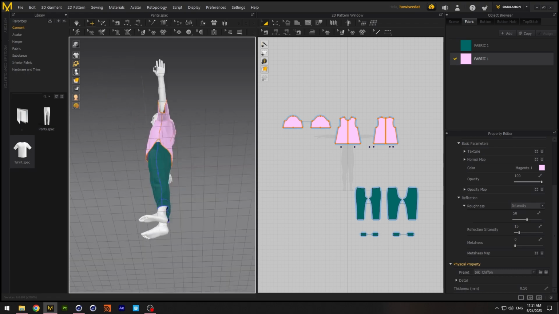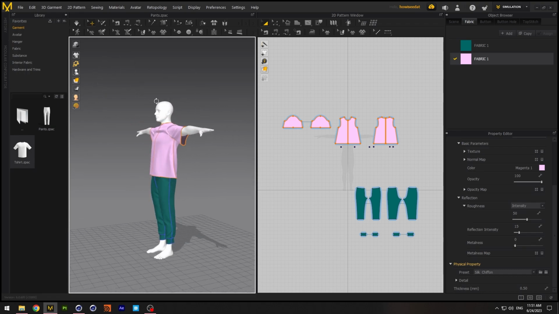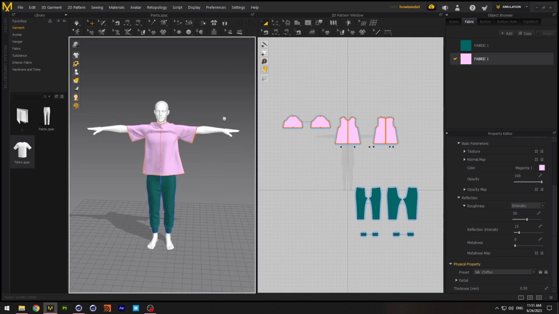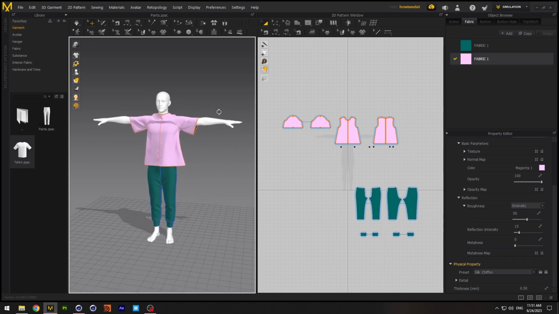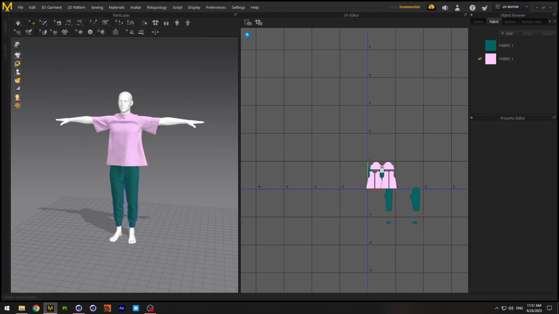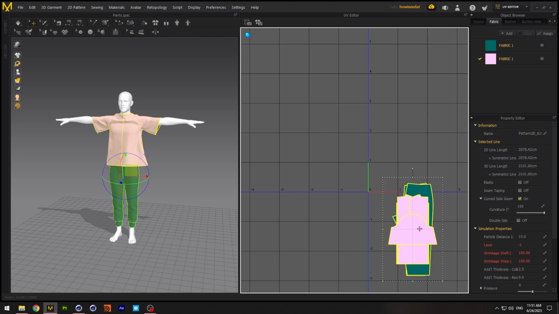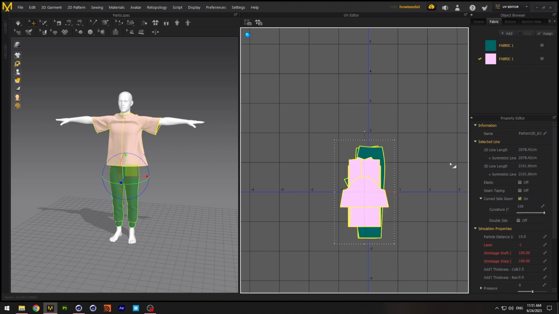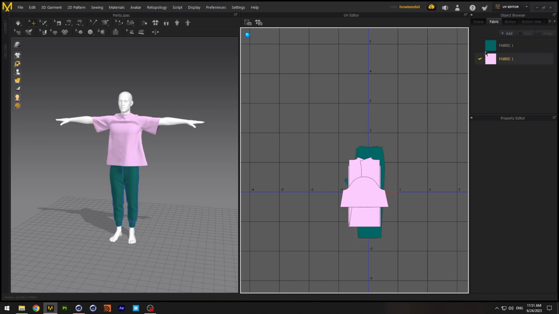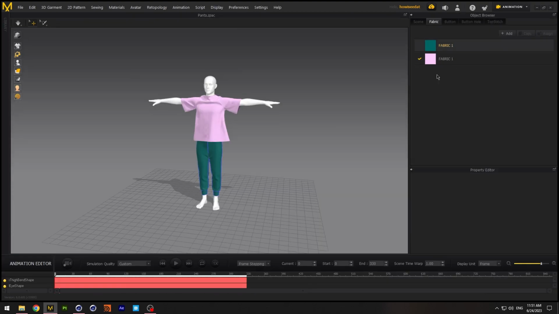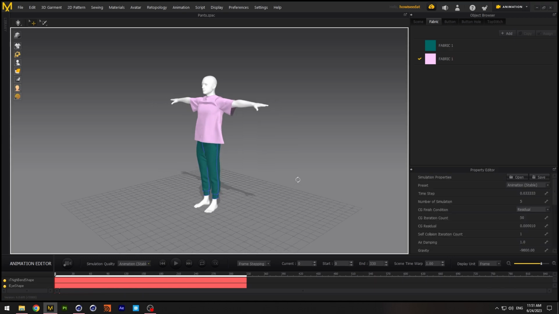Yep, works pretty good. I think we can hop on a UV, grab all our pieces, align them to center, to middle, make them bigger, drop it over here, something quick. Animation. Let's go to stable.